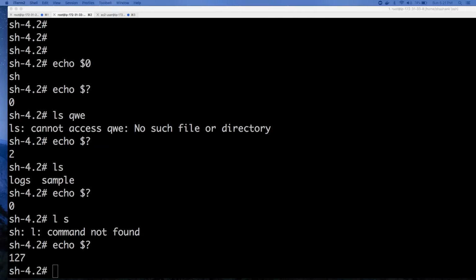The dollar question mark is the error detector or the success detector. This is a successful command. Since the last command succeeded, your question mark will be 0. So question mark tells you whether it is success or not. It will give you 0. 0 means success. Any value other than 0 means it's a failure.